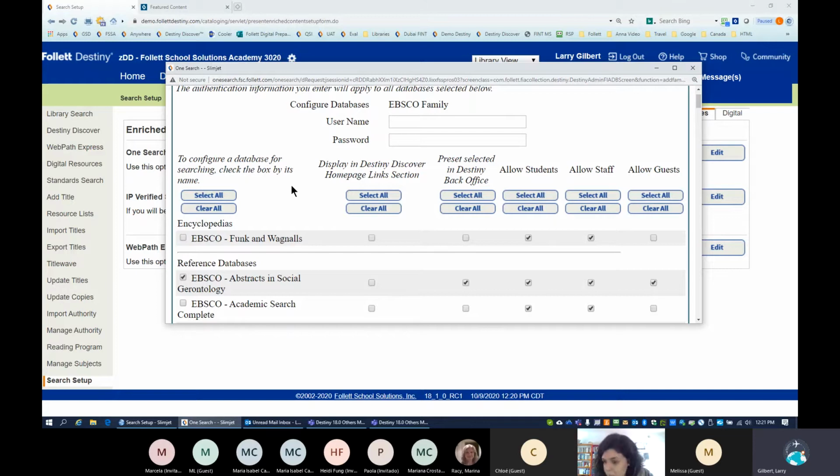And every one of the databases and vendors that we legally make paperwork with, the legal paperwork, they know exactly how this works. They're not concerned about outsiders coming into the catalog and overusing your databases. But this option here is the new one within the past year or so. Display in Destiny Discover homepage links section.